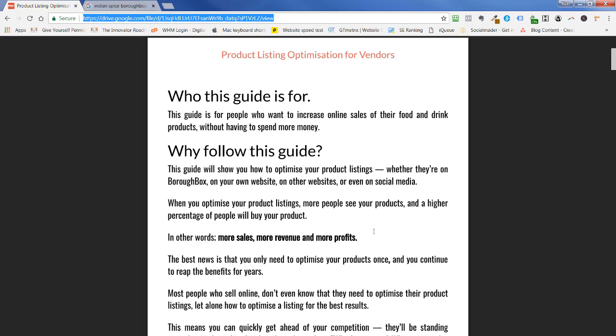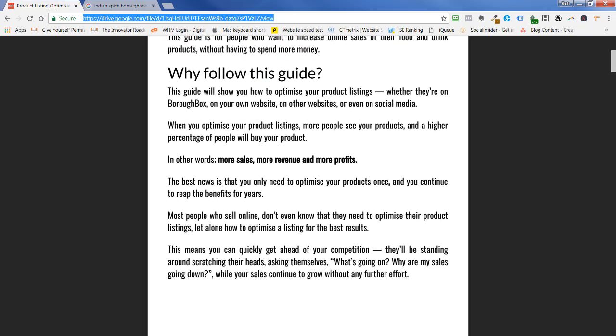Most people who are selling online don't even know that they need to optimize their product listings, let alone how to do it to get good results. And that means that you can quickly get ahead of the competition. While they're standing around scratching their heads, wondering what's going on and why their sales are dropping, your sales will continue to grow without any further effort.